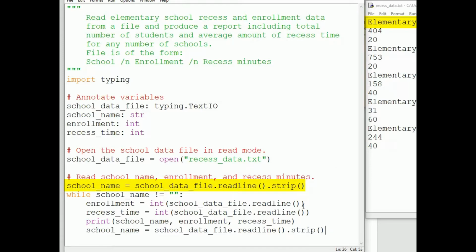So we read a school name and we check end of file. If not, we read the enrollment and recess time for that school and print it out. Then we read the next school name and check end of file. If not, we read the enrollment and recess time for that school and print it out. Then we read the next school name and check end of file. You get the idea. We keep going until it actually is the end of file. When that happens, the loop ends and we'll proceed to the first line of code after the loop. We don't have anything there yet, but soon we'll be printing out our summary table.